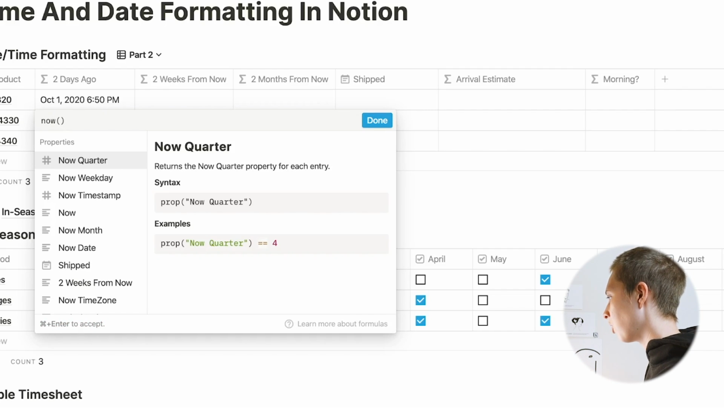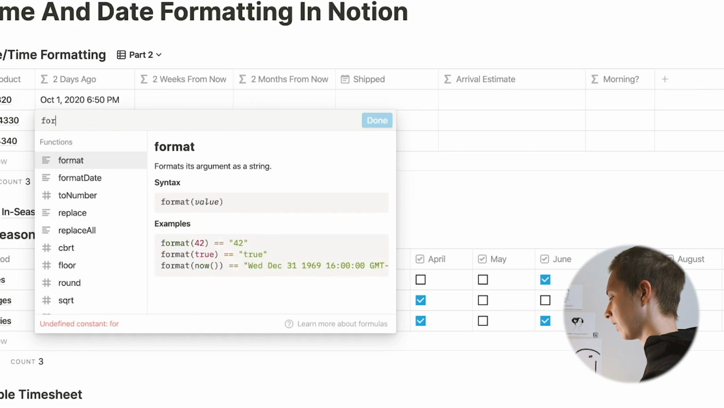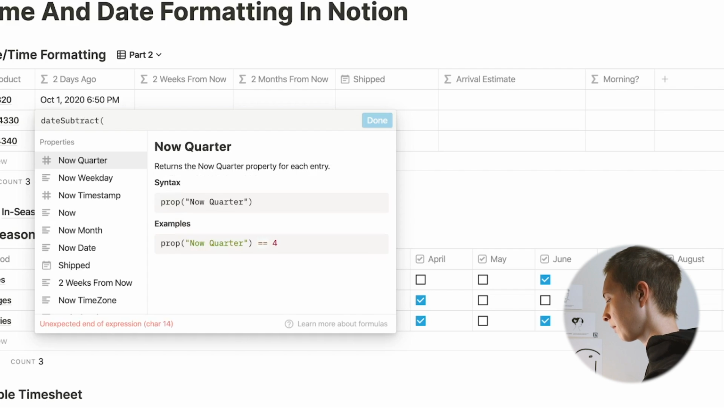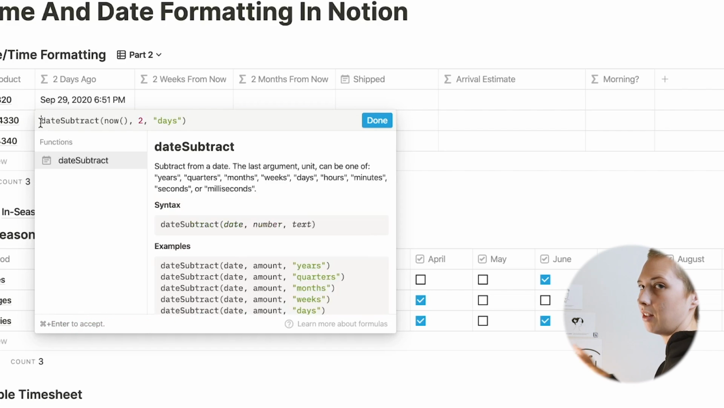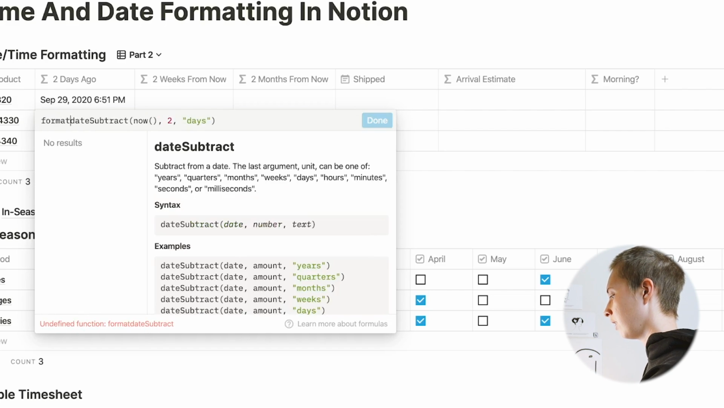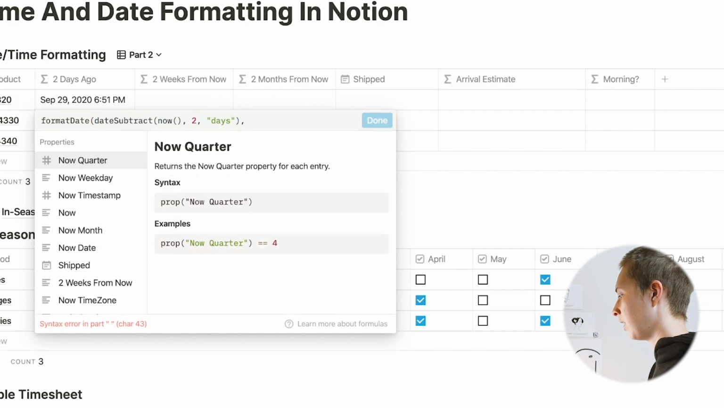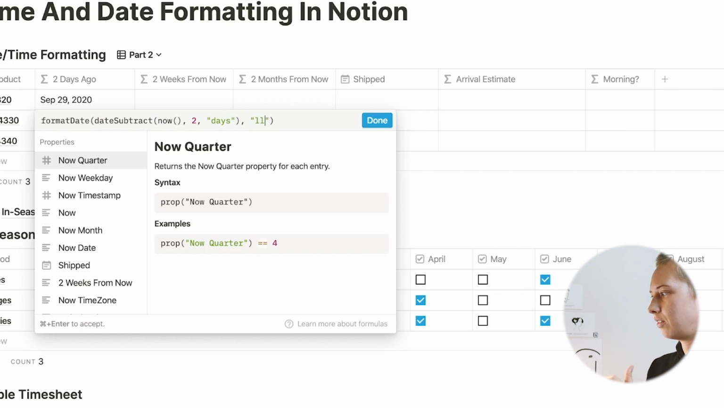But let's say I don't want to keep the time. Let's say I would do something like this. So dateSubtract from right now to days. I'm going to format this. So format date, open parentheses to open it up. This is the date I want to format, comma, and we're going to format it to show double L.